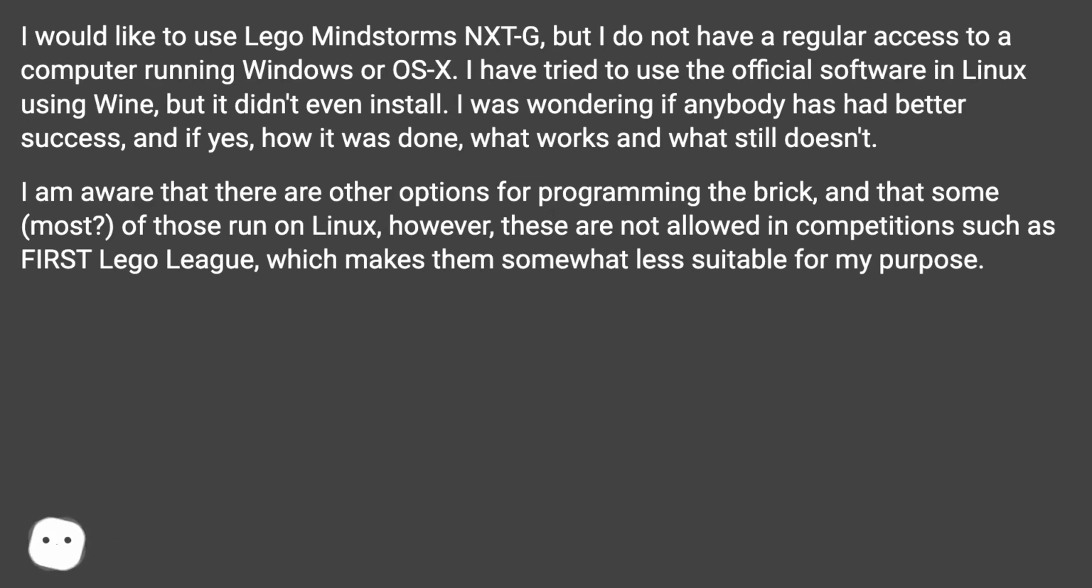install. I was wondering if anybody has had better success, and if yes, how it was done, what works, and what still doesn't. I am aware that there are other options for programming the brick, and that most of those run on Linux. However, these are not allowed in competitions such as First LEGO League, which makes them somewhat less suitable for my purpose.